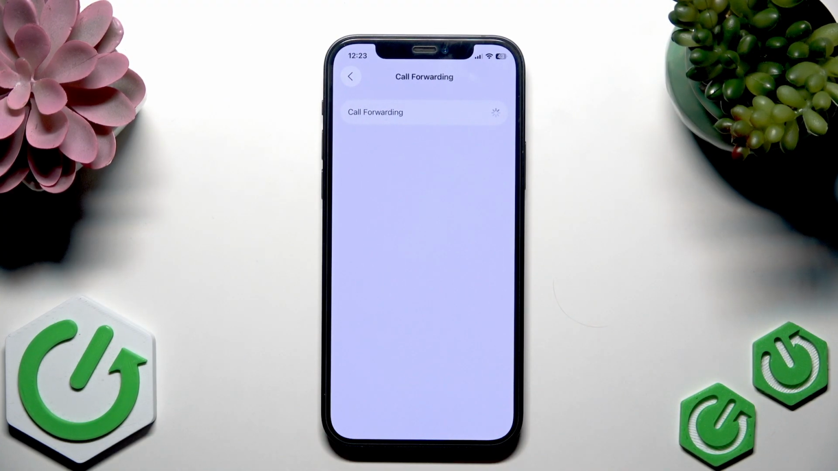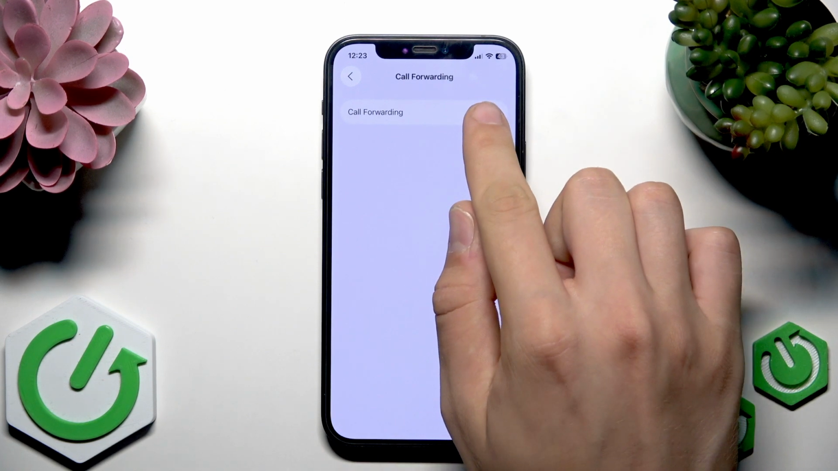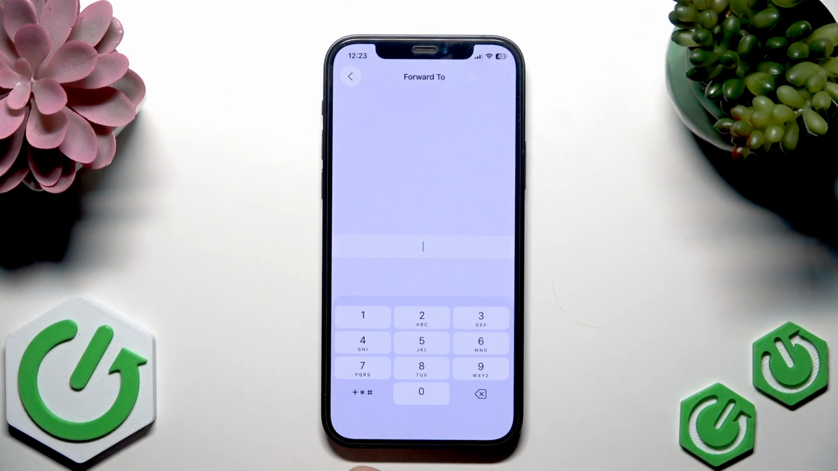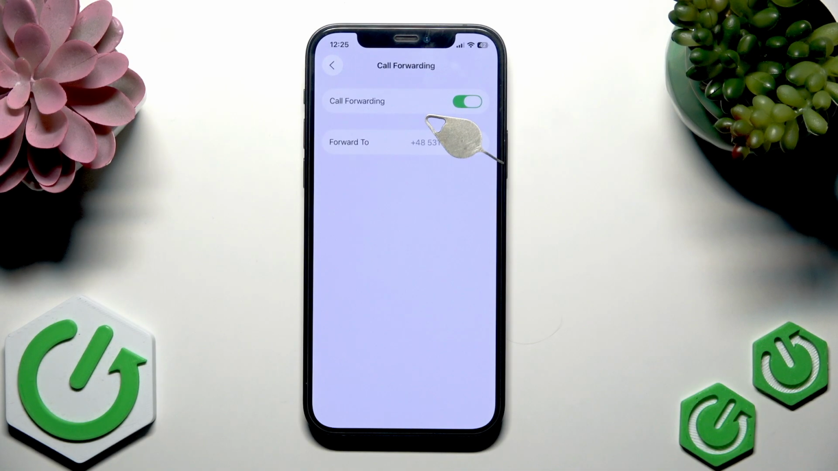Tap that, wait a moment, enable call forwarding, tap forward to. Here enter the recipient phone number, so let's wait a moment, I need to enter this number. Now our phone number is inserted, and now let me call this number and I will show you the results.